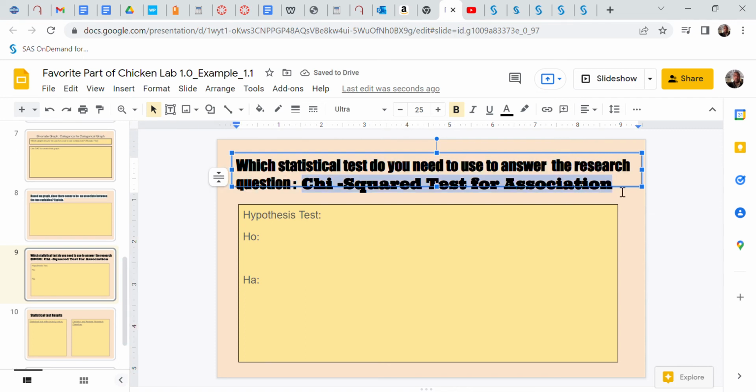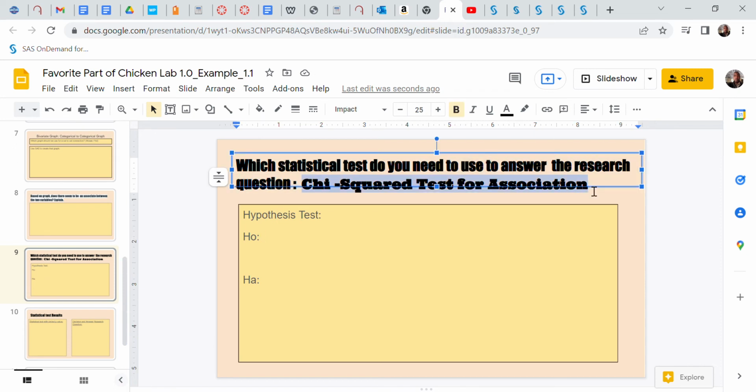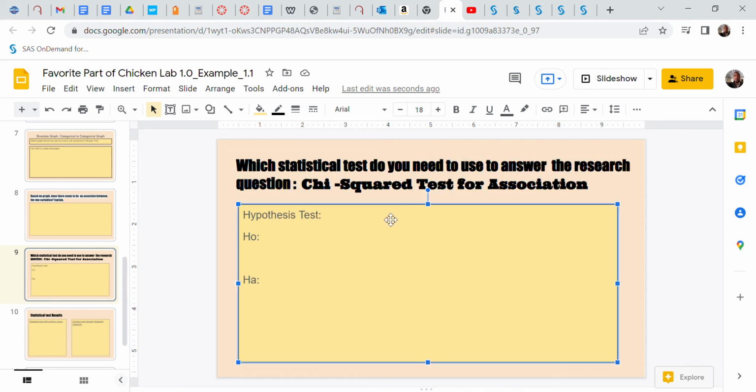You don't go to Harvard, you don't go to Stanford and say the chi-squared test. That makes me look stupid. All right, cool.